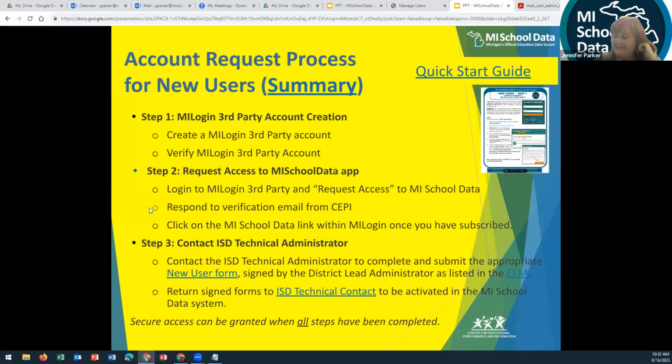Kathy Berry, you're laughing at me. It used to be what, 12 pages long? But people need direction and screenshots. Just saying. Okay, so here's in a nutshell. You've got a principal that moves here from North Carolina. They now need access to MISchoolData.